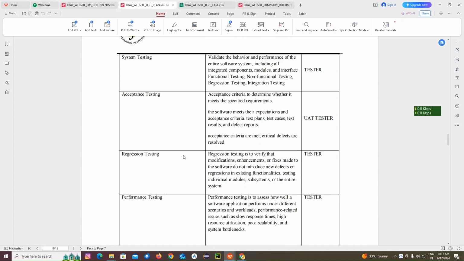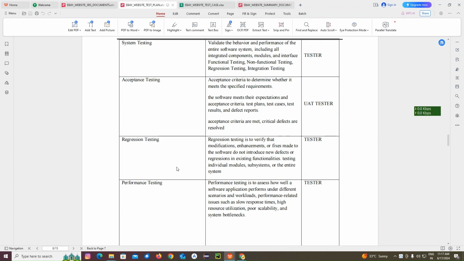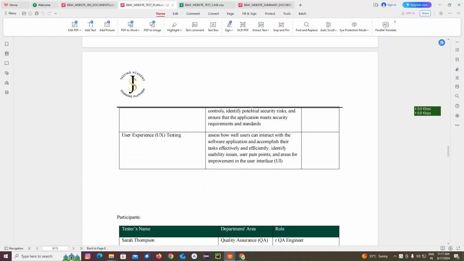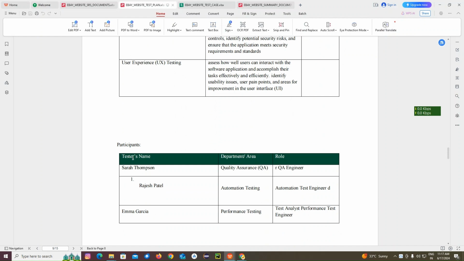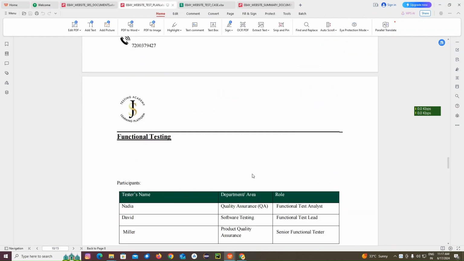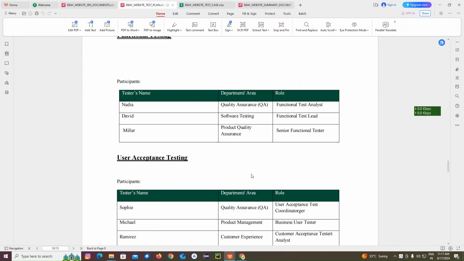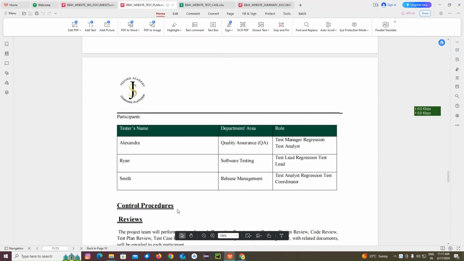Next one is acceptance testing, regression testing, performance testing, system testing. Who is going to do which? Acceptance testing is done by the UAT tester, system testing is done by the tester, regression testing is done by the tester. Who is going to do which type of testing? And next, the name will also tell functional testing, who is going to do it. Performance testing, who is going to do it, what is the department and what is the role. User acceptance testing, what is the name of the person. Regression testing, what's the name.